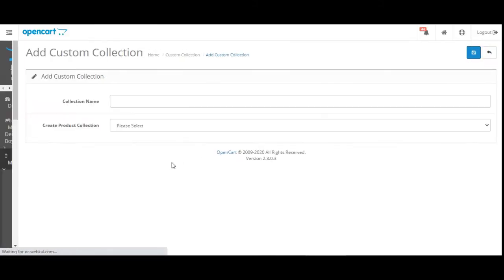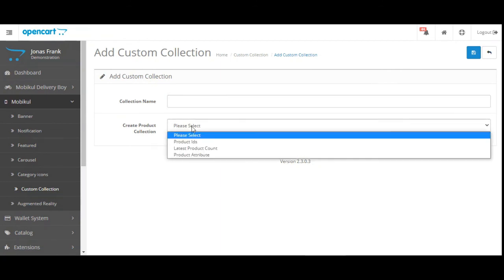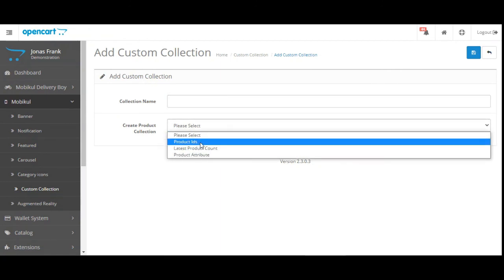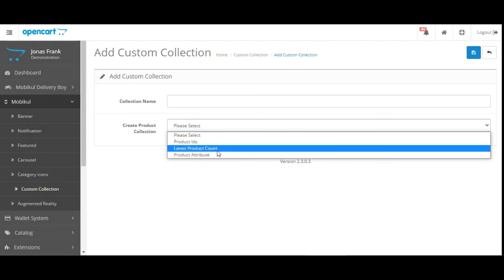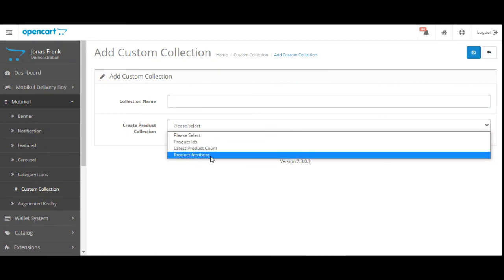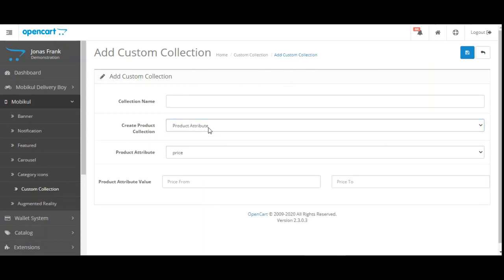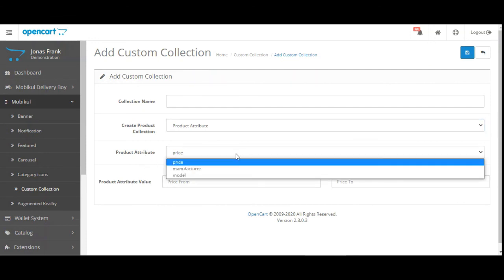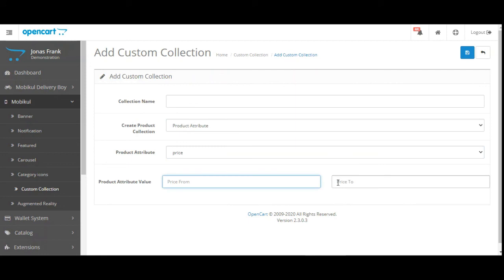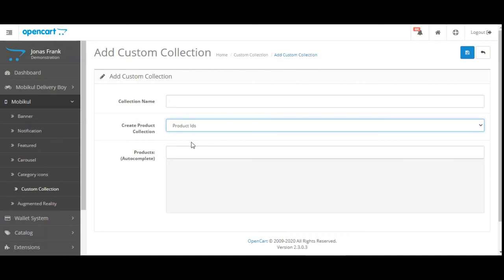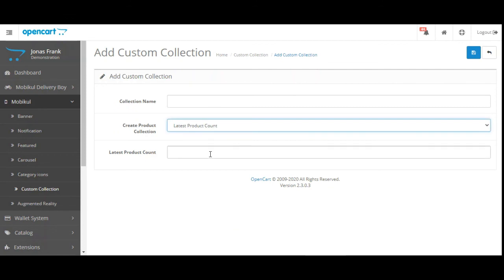To add a new one, just tap here, set up the collection name, choose the products, whether you want to add the products using the IDs, otherwise the latest product count can be set. Otherwise the product attributes can also be used to create the custom collection. So attribute brings up the product attributes. You can choose any attribute, set up the attribute values from price from and to. You can choose the product IDs. Just tap here and choose your product for this collection, or you can tap here on the latest product count. You can set that up in numeric values.